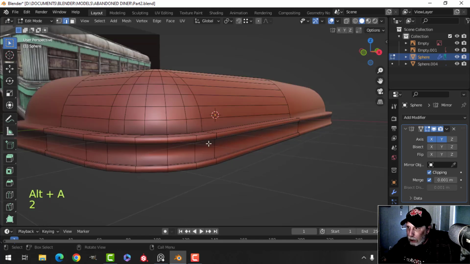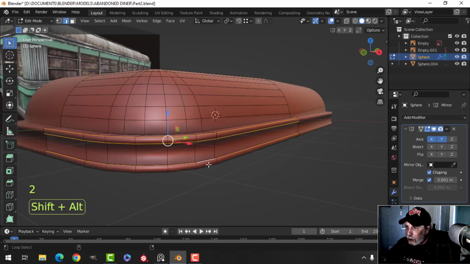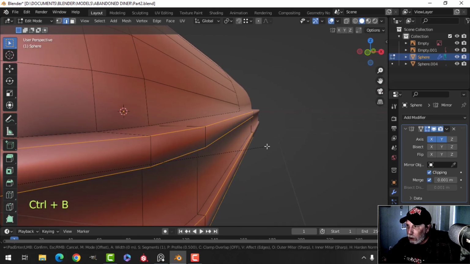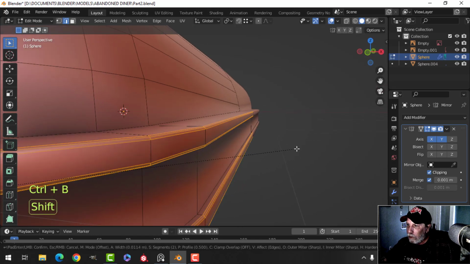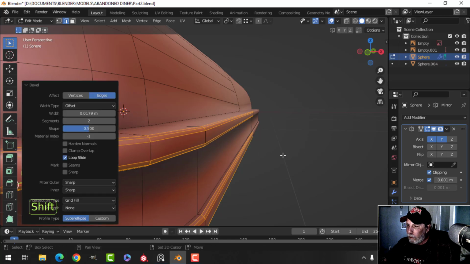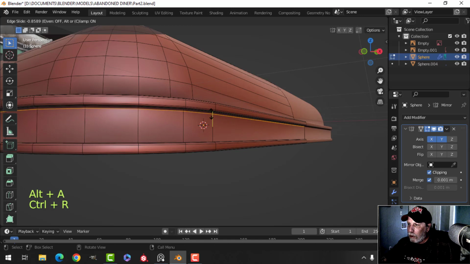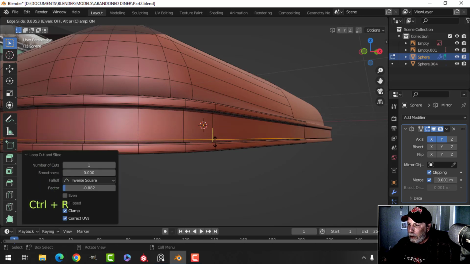With that done, let's now grab these edges here and we're going to bevel them. I'm going to use 3, pull, and 1 more, something like that. I can change the width of this after. I'm going to bring an edge here and here.